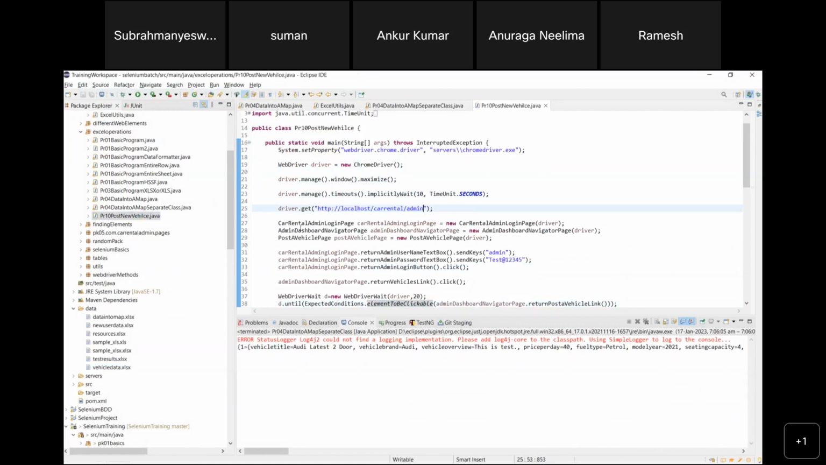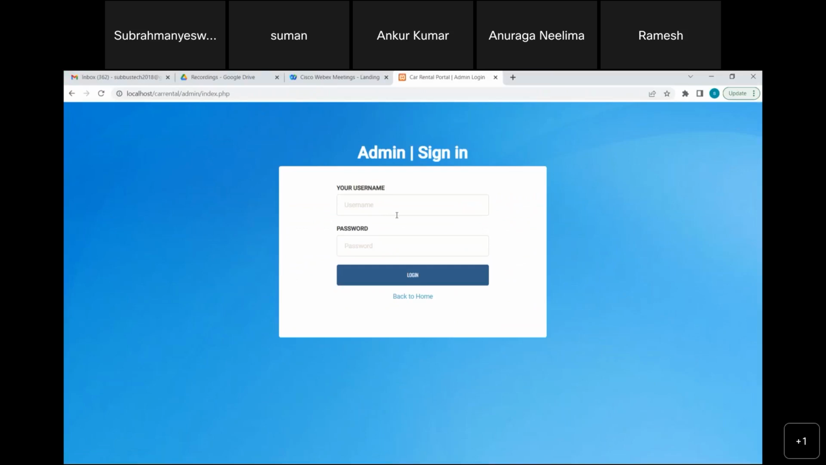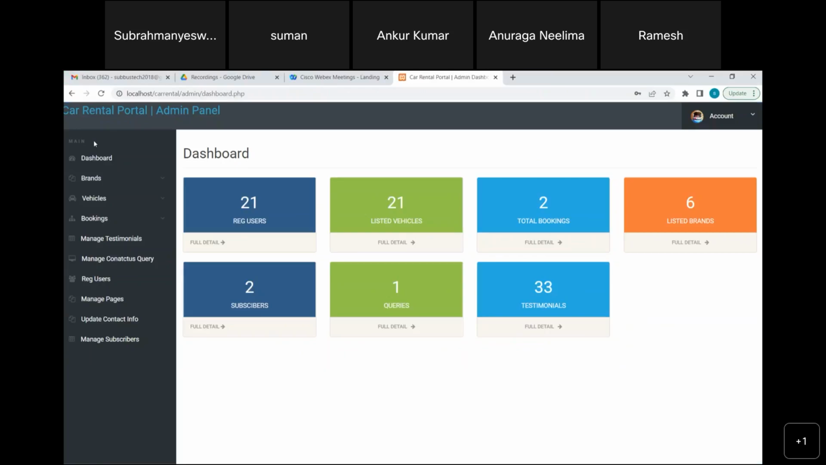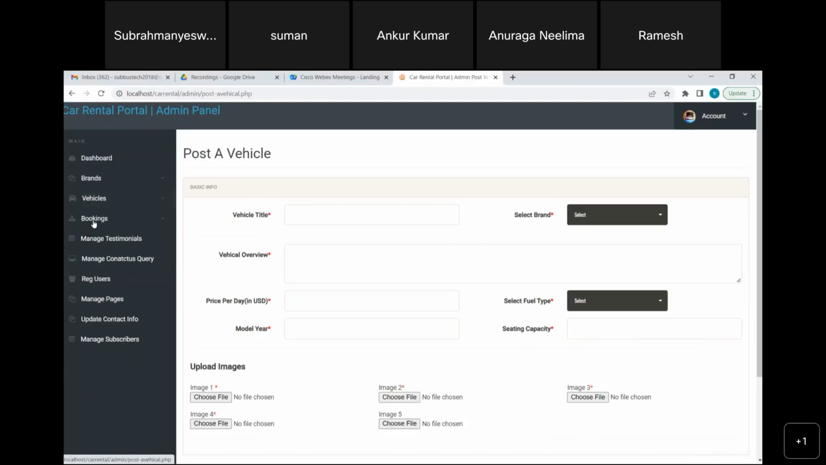Once I open this admin, if you see how many screens I am navigating, this is the first screen. I'll use admin, test at the rate 12345. Now this is the second one, the navigator, where I'm clicking vehicles and then post a vehicle. And this is the third screen I'm working on. So there are three screens.